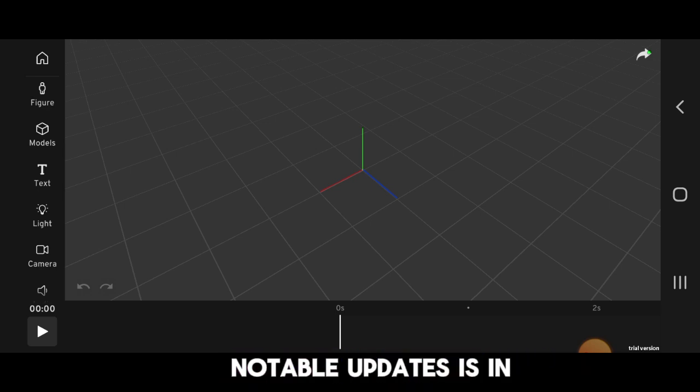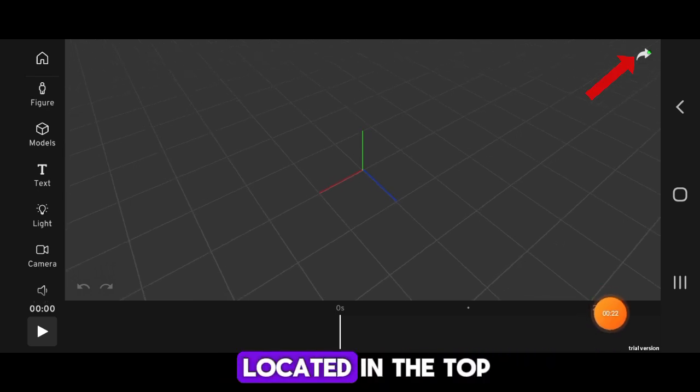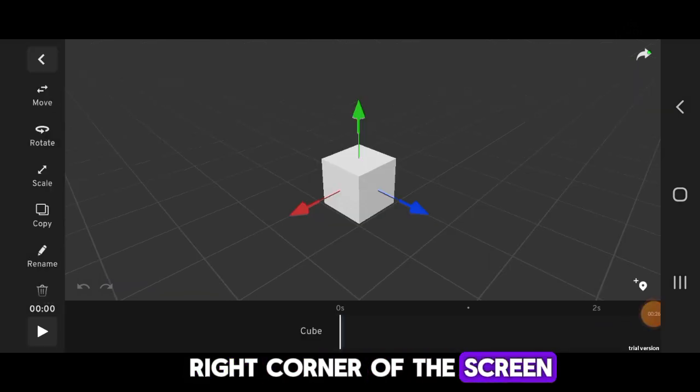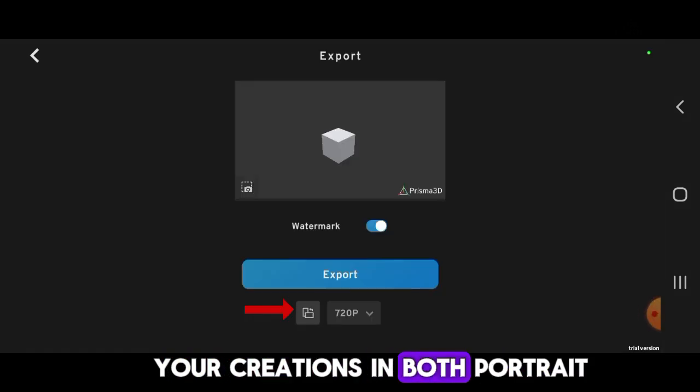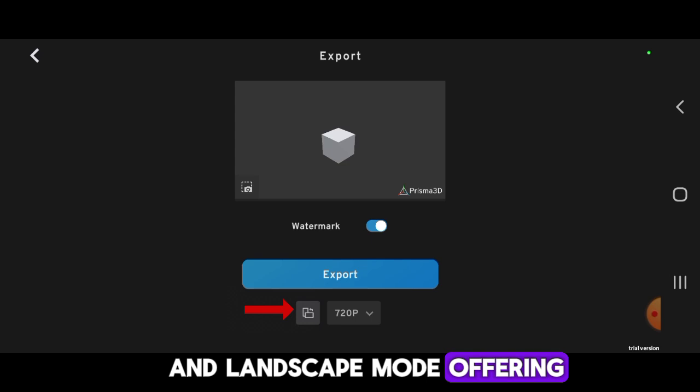One of the most notable updates is in the render panel, located in the top right corner of the screen. Now you can render your creations in both portrait and landscape mode, offering more flexibility depending on your project's needs.